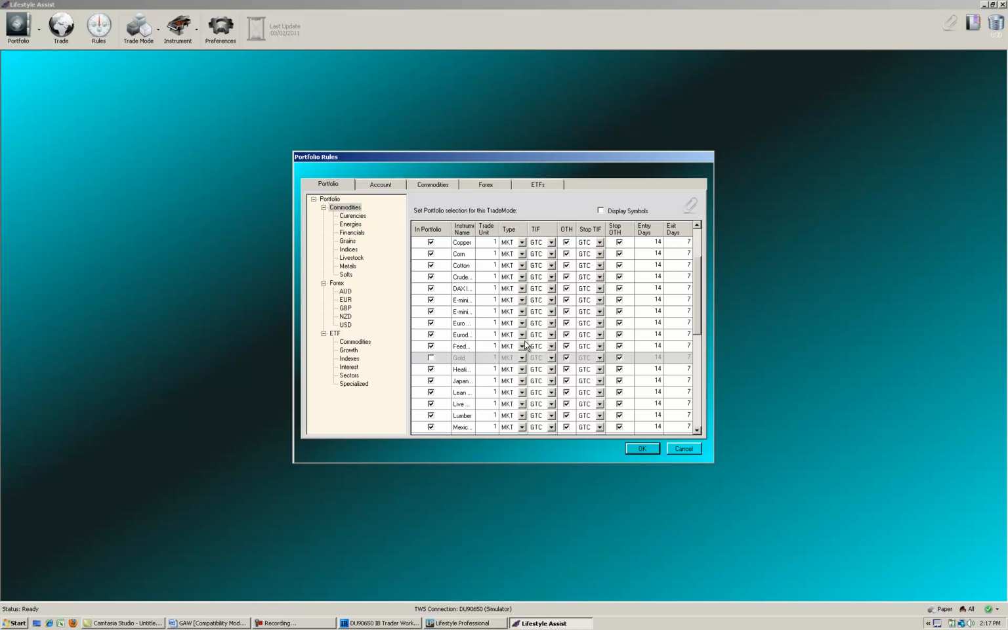And these are all your order parameters, which you become familiar with. Market, good till cancel. This doesn't matter too much in paper trading because it's not as relevant. However, it is for simulated mode. And the stops information is all based on the Lifestyle Professional software. So let me bring that up for a moment.